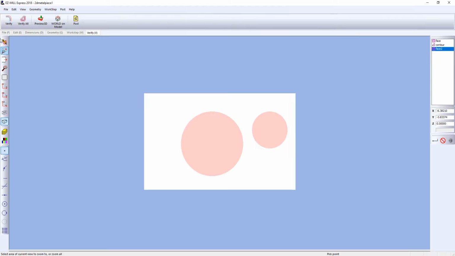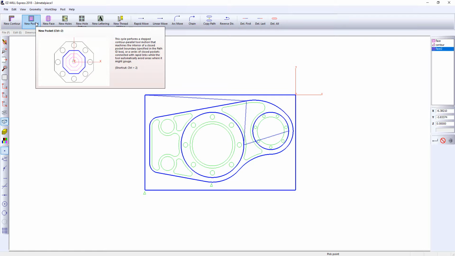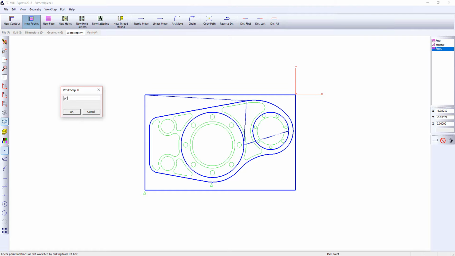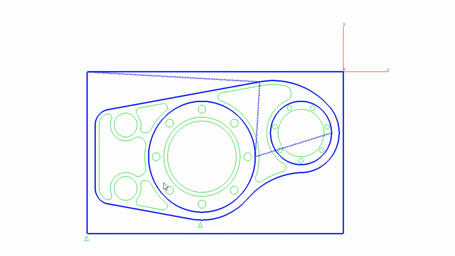Now we'll machine our pockets. We'll use a pocket CANcycle. We'll go back and we'll change this to tool number 2. We'll use a 1/4 of an inch. We'll go full depth because we're going to use high-speed machining. And then select all of your pockets.